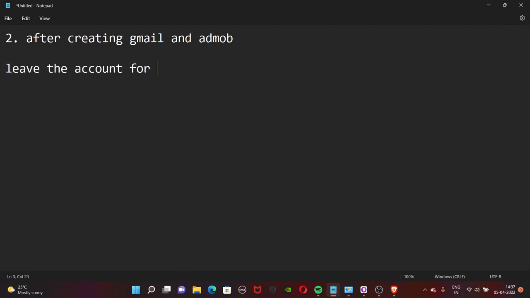Now let's move towards the second step. So first of all, after creating Gmail and AdMob, and we know that we have to create AdMob after 24 hours of Gmail creation. Okay, so after creating AdMob, leave the account for 3 days. Okay, this is the most important part. You have to leave the account for 3 days.